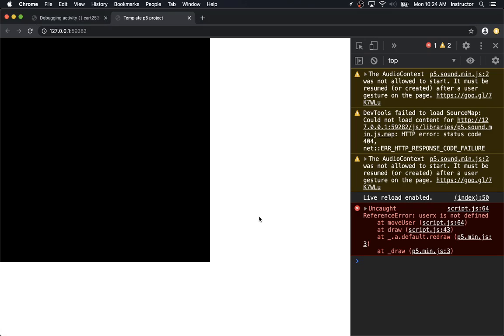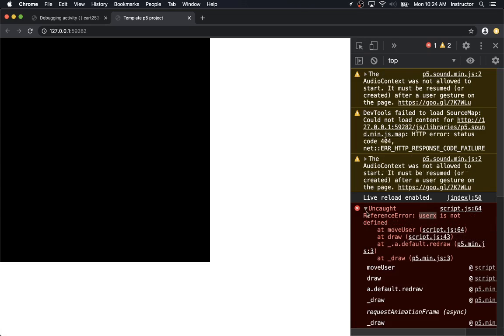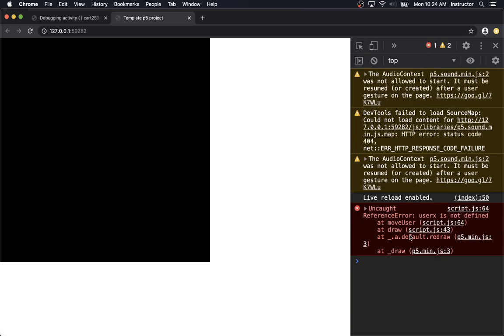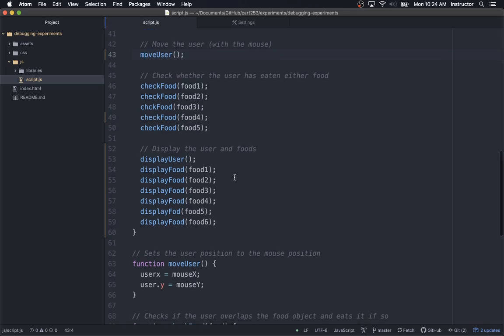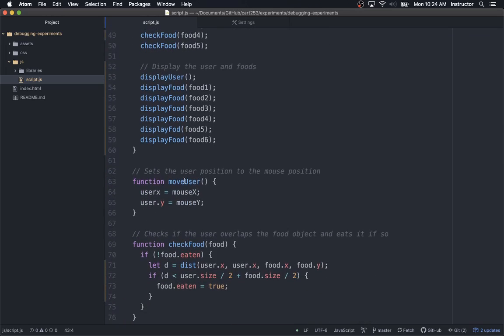We go back. Line 64, userx is not defined. Again, this looks immediately like a typo, right? And we can get better and better at this to a point where we don't have to reason our way through it. But for now, let's just go and look at it. So 64, where's 64? 64 is inside moveUser.